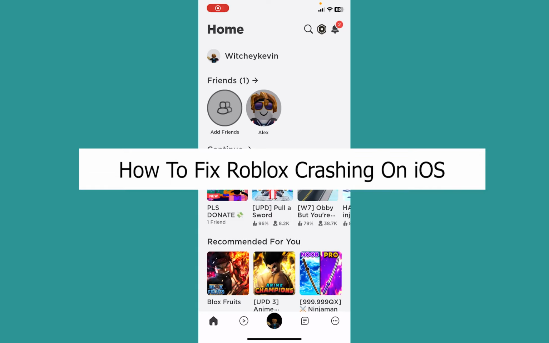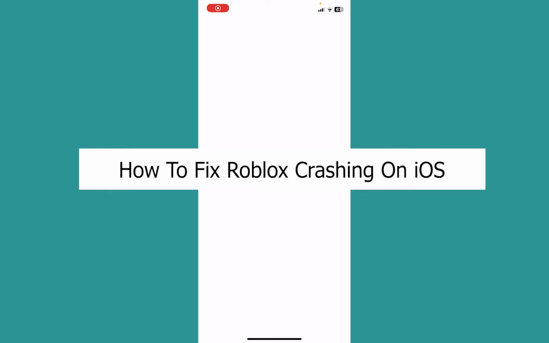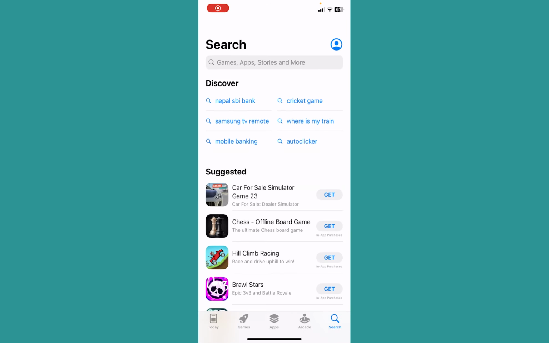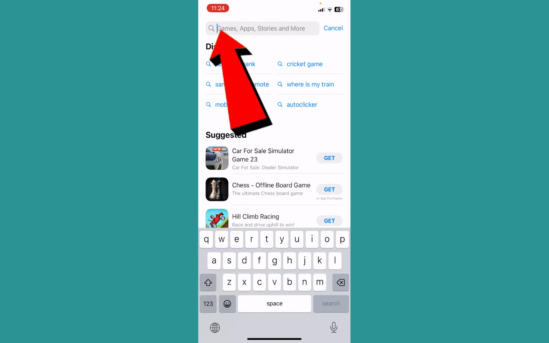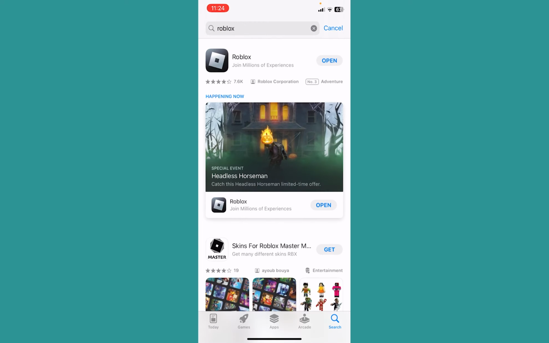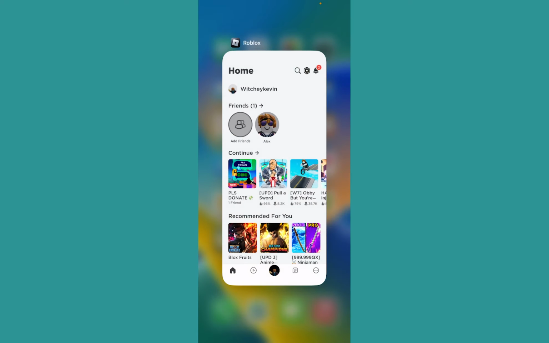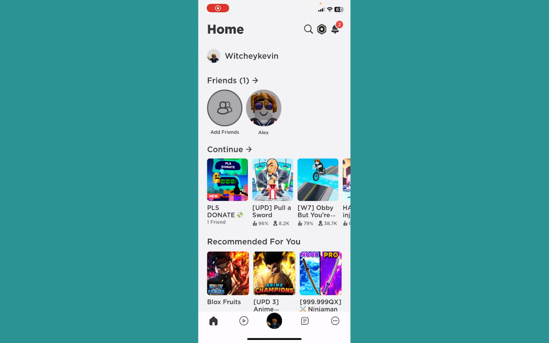Today I'll teach you guys how you can fix your Roblox crashing on iOS problem. First, you want to check if there is any update available in Roblox. So go to your App Store and search for Roblox. My Roblox says open, that means it's up to date. But if it shows you update over here instead of open, click on it to update your Roblox. Once your Roblox is updated, your problem should be fixed.